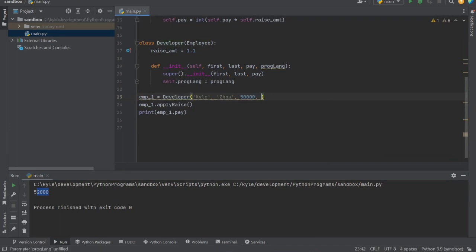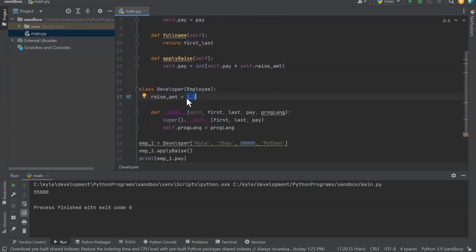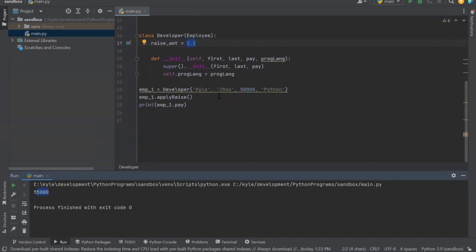And then they have a specific programming language, right? Python, for example. And now we did apply raise. So now the raise amount is 1.1. We can see here it's 55,000.